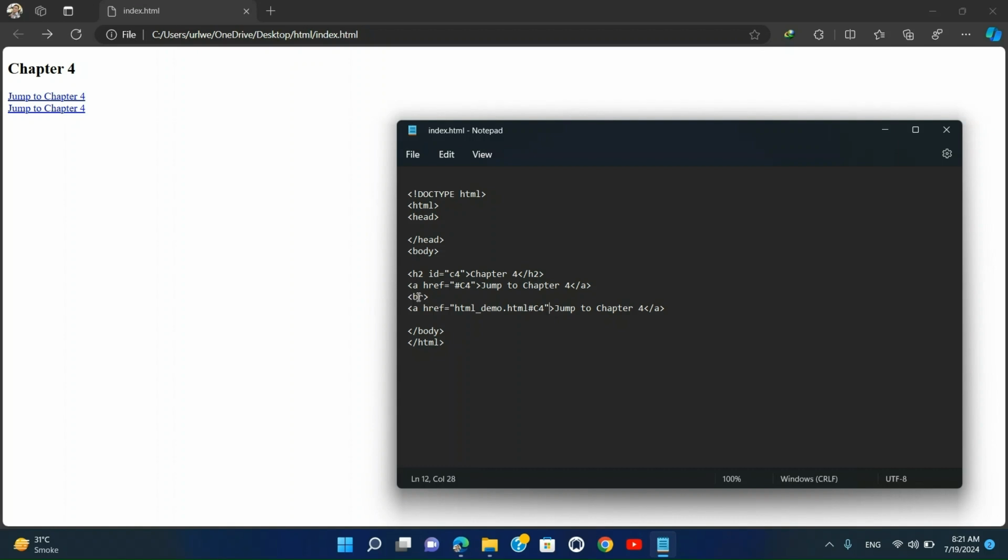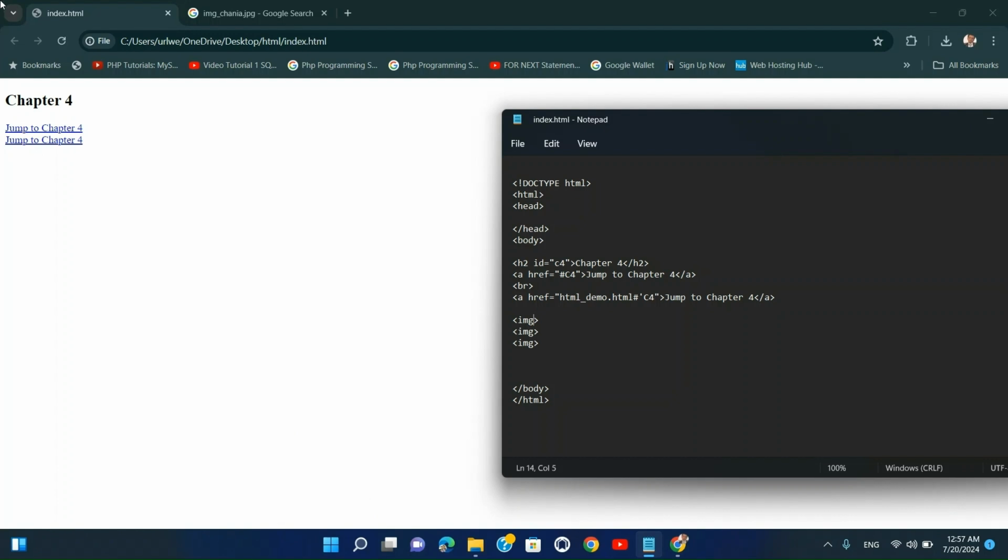3. HTML images. Images can enhance the design and appearance of a web page. The HTML img tag is used to embed images. Example: img src="pic_trolley.jpg" alt="Italian Trolley". img src="img_girl.jpg" alt="Girl in a jacket". img src="img_chania.jpg" alt="Flowers in Chania".